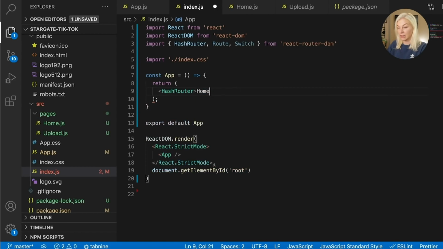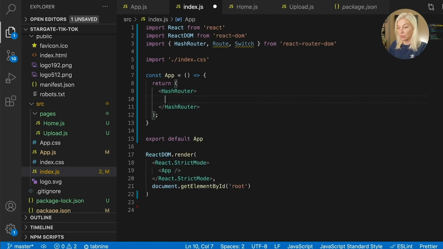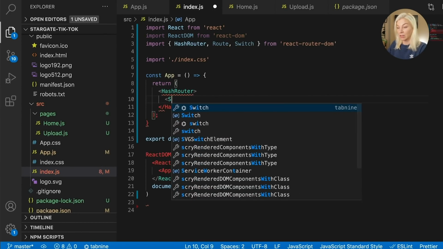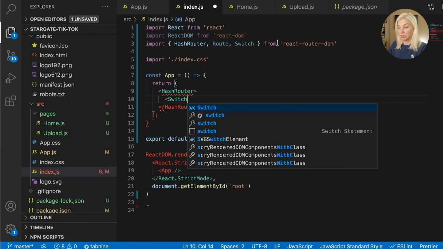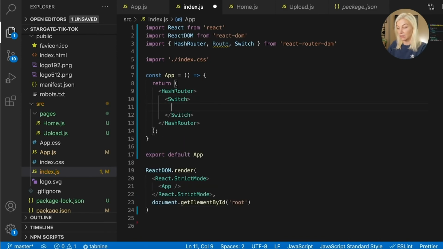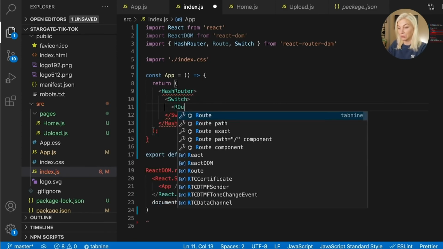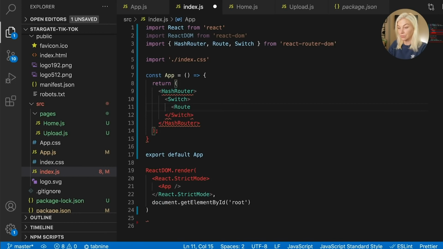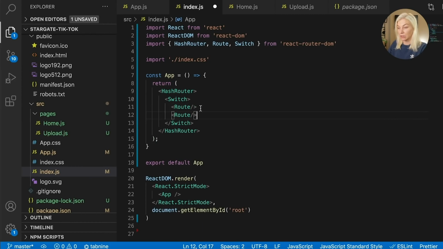Okay, so this is how you would route. You'd use the hash router, and in here we would use the switch that we also got from React Router DOM, switch. And in our switch, we have a route. Now, each route is going to be a route to a page. So we can do this like this.